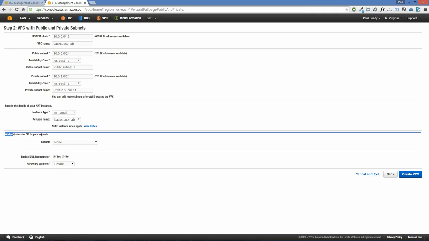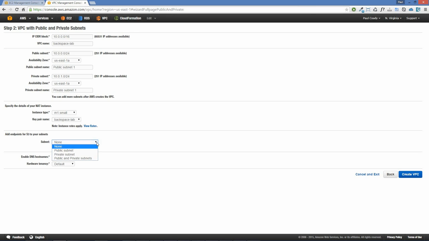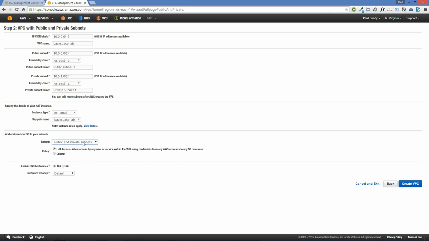Now we've got here add endpoints for S3 to your subnets. So this allows us to create a VPC endpoint that allows direct connection from our VPC to an S3 bucket. Normally we would have to actually go out through to the internet gateway to get access to that S3 bucket. In this situation we can access it directly just by doing that. So we will select public and private subnets to create VPC endpoints for both our public and private subnets. And we're going to give that full access. And we'll leave everything the same as it is there, and we'll click on Create VPC.